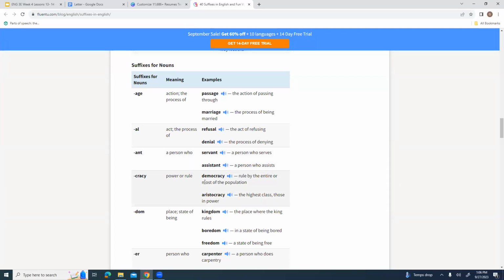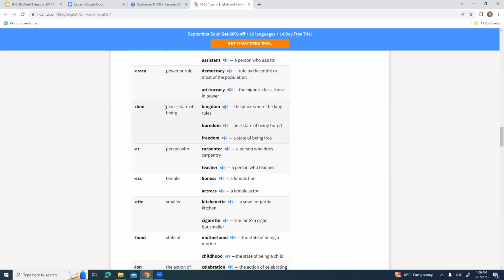Cracy means power or rule. A democracy, an aristocracy, a meritocracy. Dom is a place, not dumb as in how smart you are, but dom as in a place, like a kingdom. Boredom, like a state or a place of being. Freedom, the state of being free. When er is added to a noun, it doesn't mean more, it means a person. Carpenter, teacher, waiter, server. Ess usually means a female, like a lioness, an actress, a waitress.